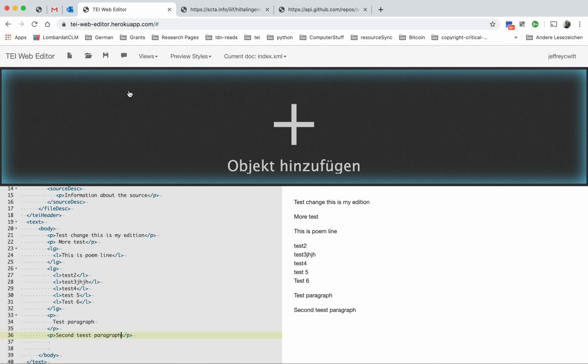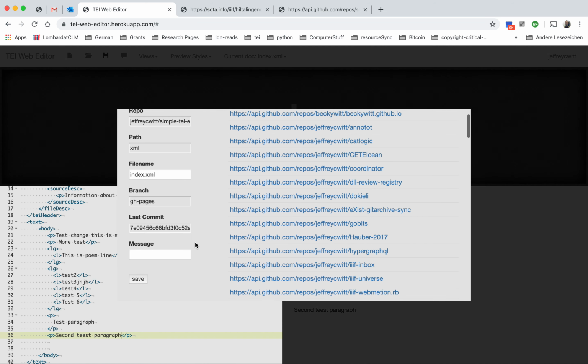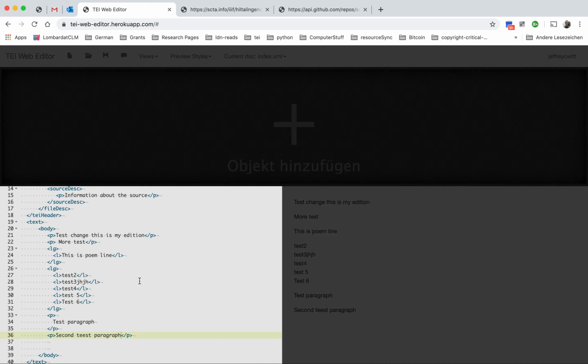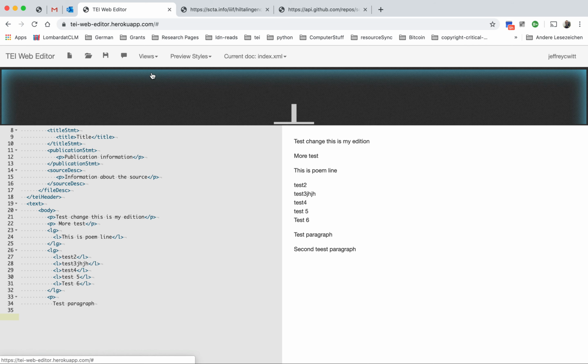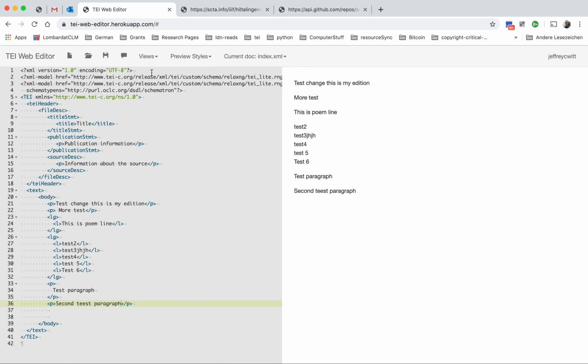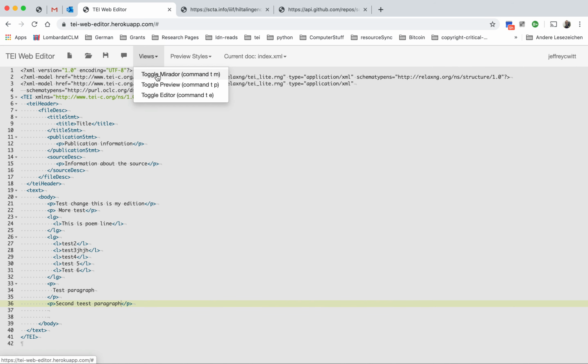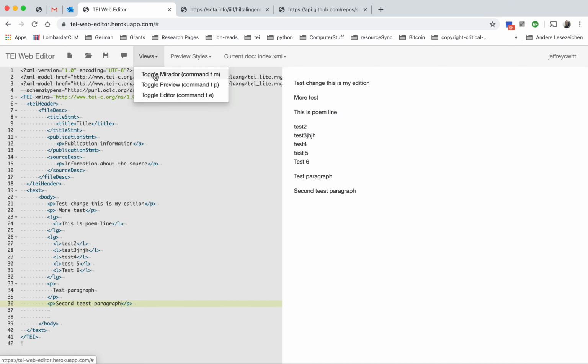and then we can save it. But what you're actually doing is making a git commit, and using the GitHub API, it saves that change to your Git repo. The editor itself lets you, if you just want to focus on the TEI, remove the IIIF viewer. You can hide the preview editor, add that back, add that.